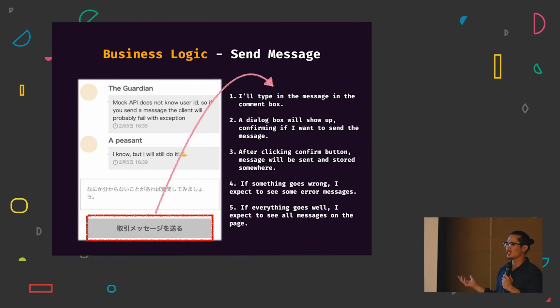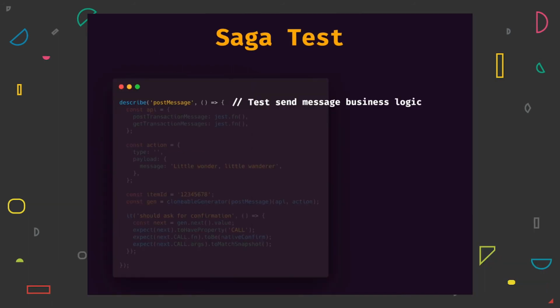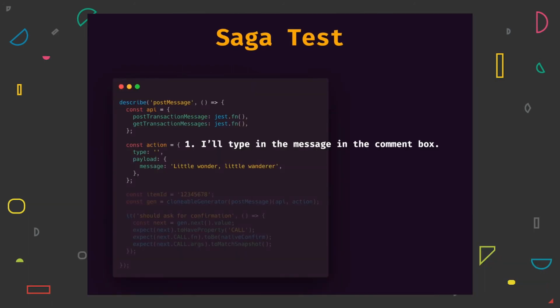And as for the business logic, if you still remember this spec, what we are trying to do is we still try to keep the single source of truth inside our test. The same as our Saga function. We have each statement perfectly mapped to a code snippet. So the first statement will be maybe typing the message in the comment box. And in our test, we just need to mark the data of message.